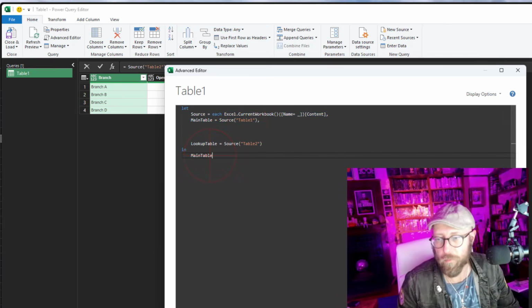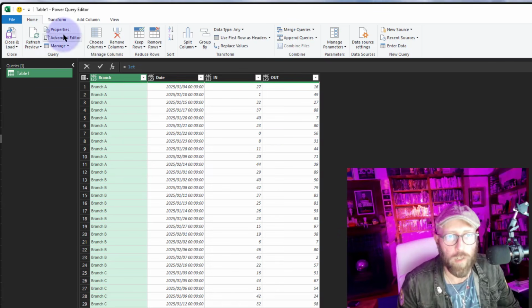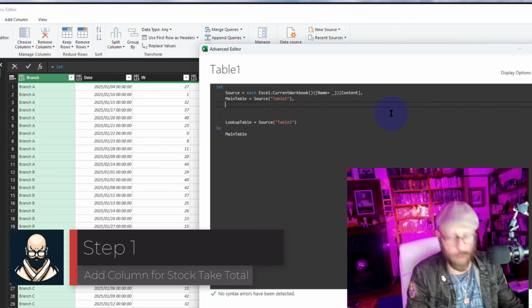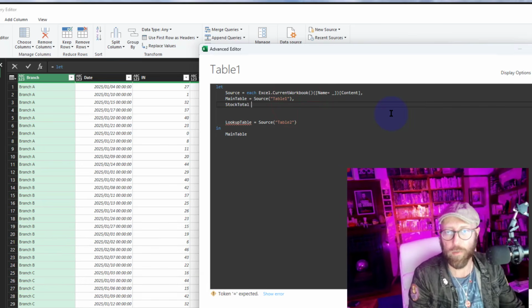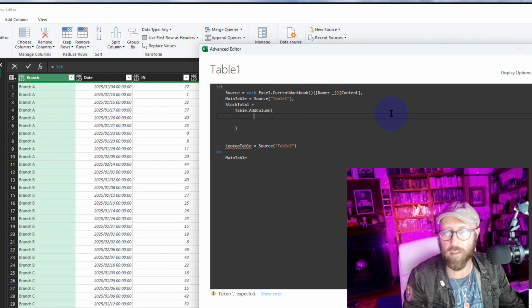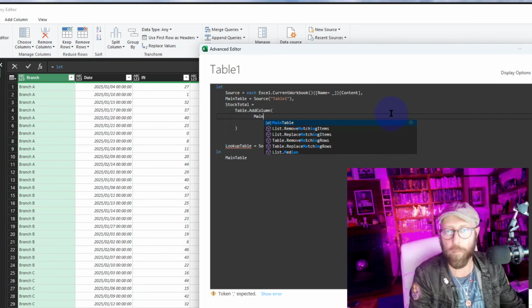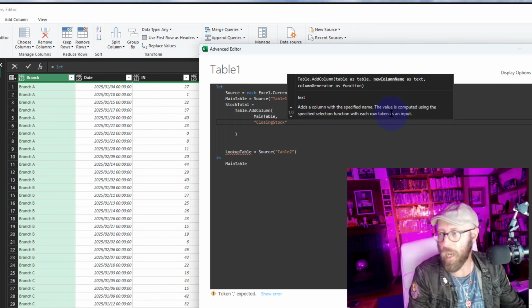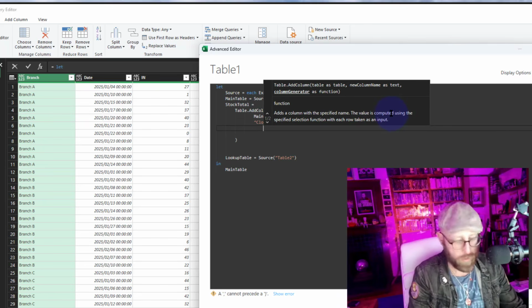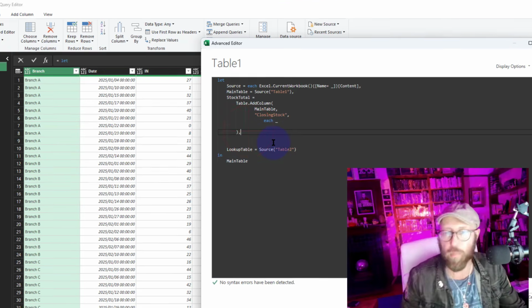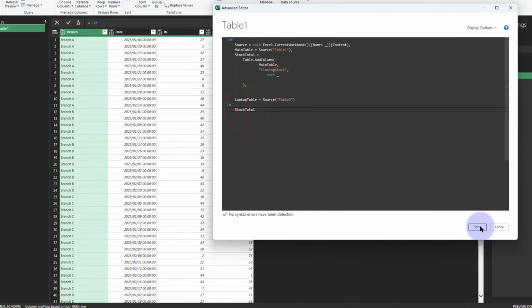Go back to main table. There we go. We're going to work with this one. So now I want to add a new column. Let's call this variable stock total, and I'm going to say Table.AddColumn. I want to add a column to the table called main table. The new column should be called closing stock. And in there for now, I'm just going to put each and an underscore. We're going to close that one up and return the stock total.